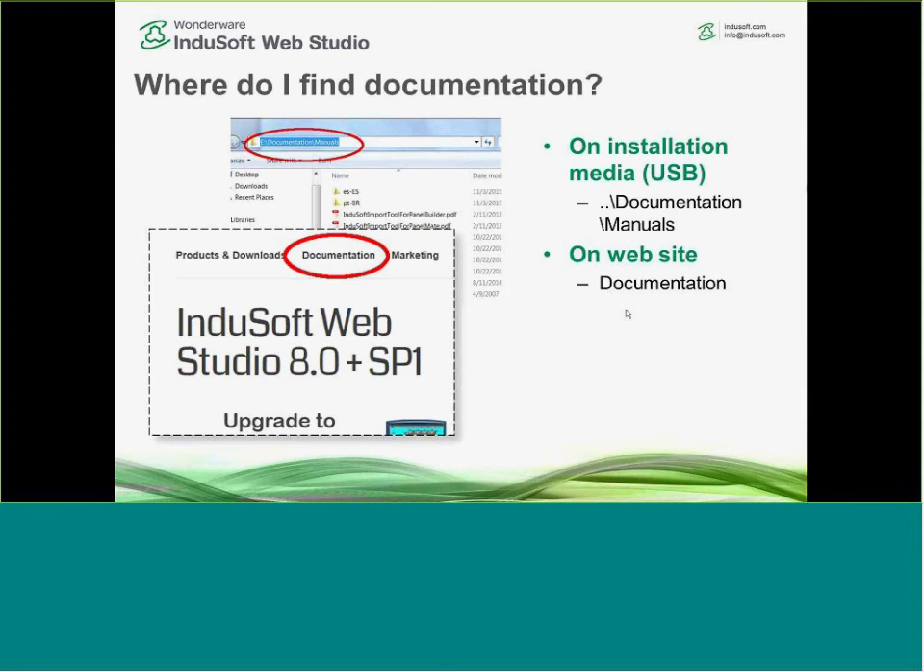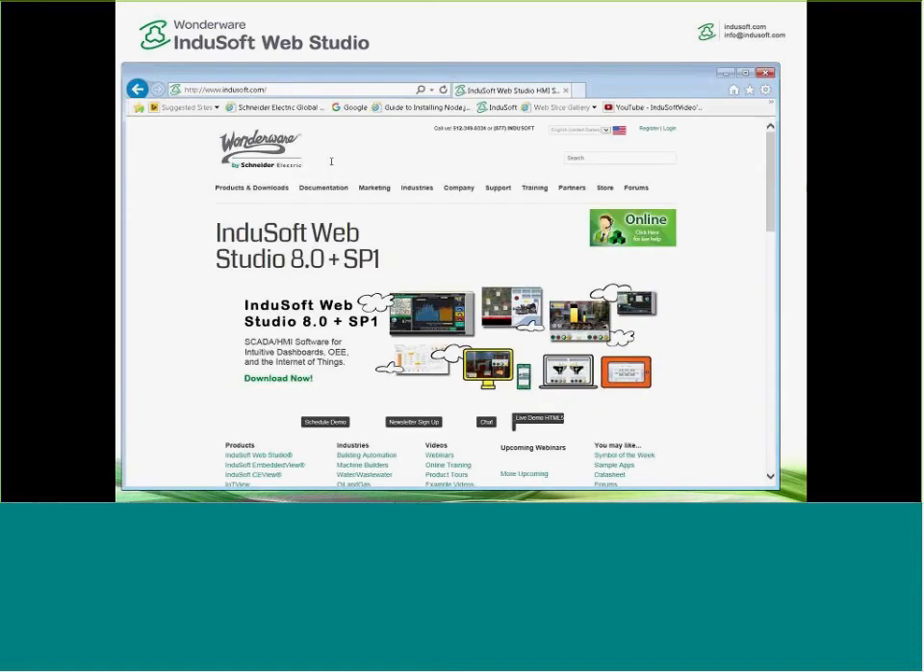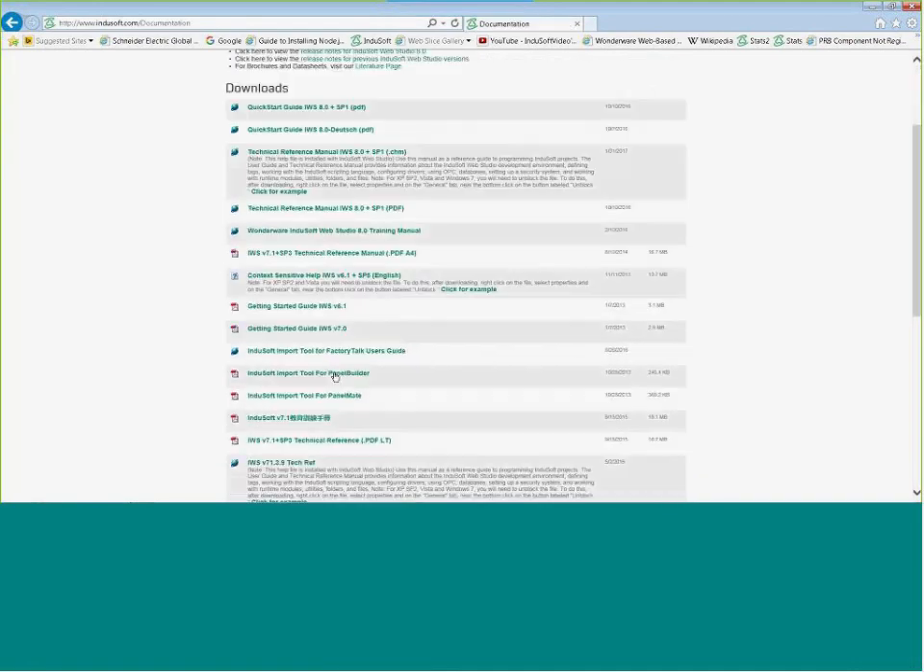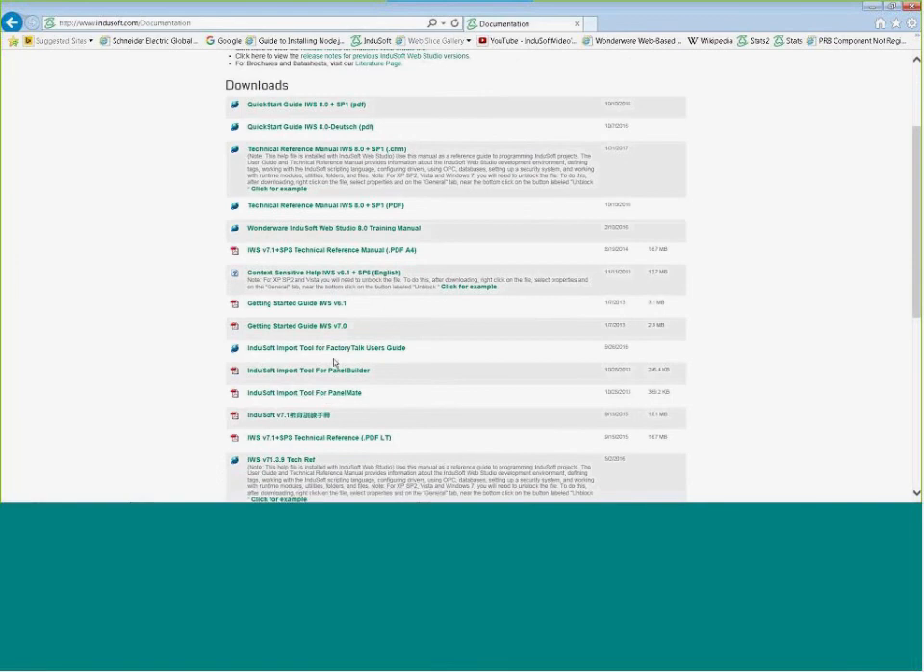If you have the installation media, which now we're distributing on USB sticks, you can find that documentation under the documentation folder, manuals, and you can find those import tool documents right there. You can also find them up on the InduSoft website. If I pull the website in here and you go to documentation, right there on the main navigation, you can see here there's the PanelBuilder, the PanelMate, and we even have the FactoryTalk import tool guide right there.